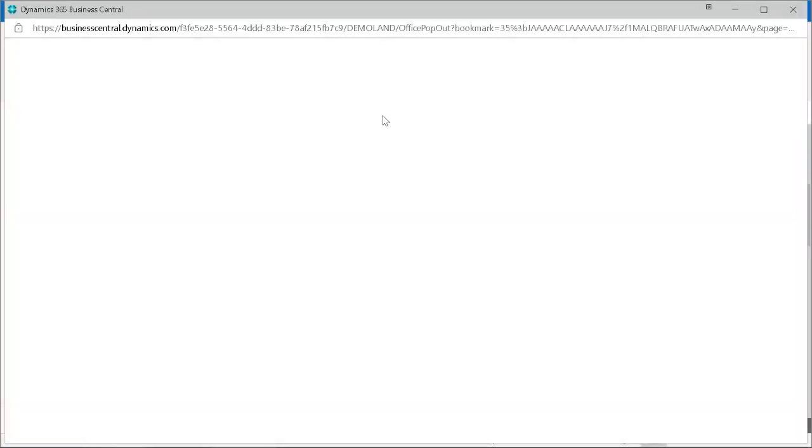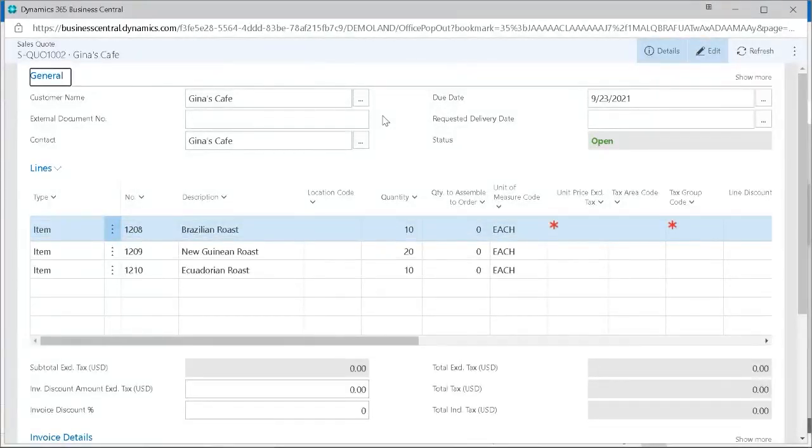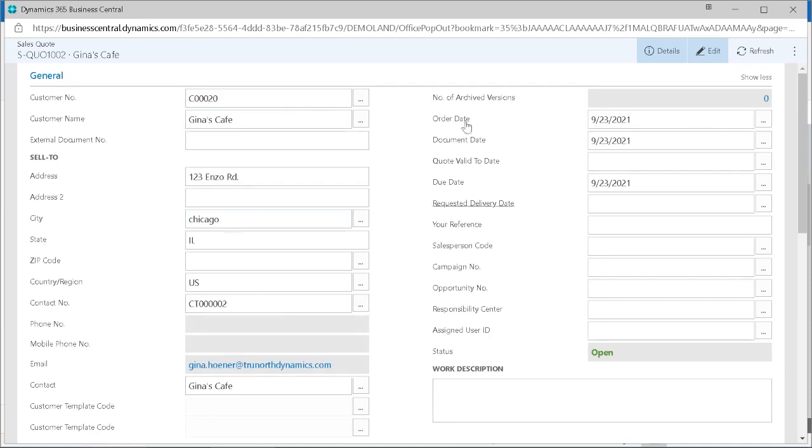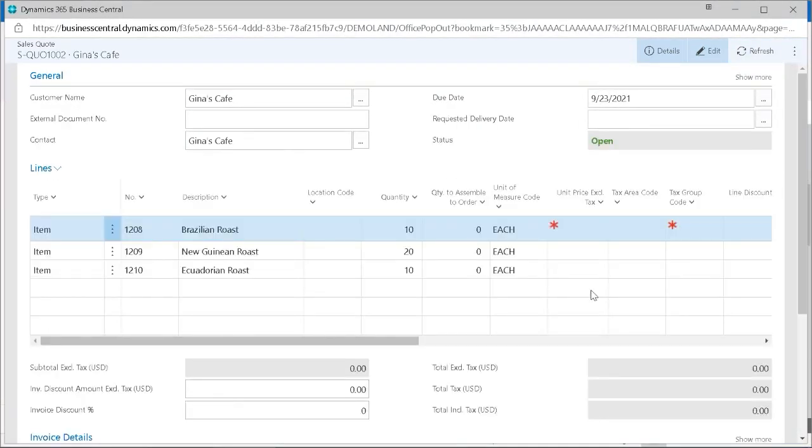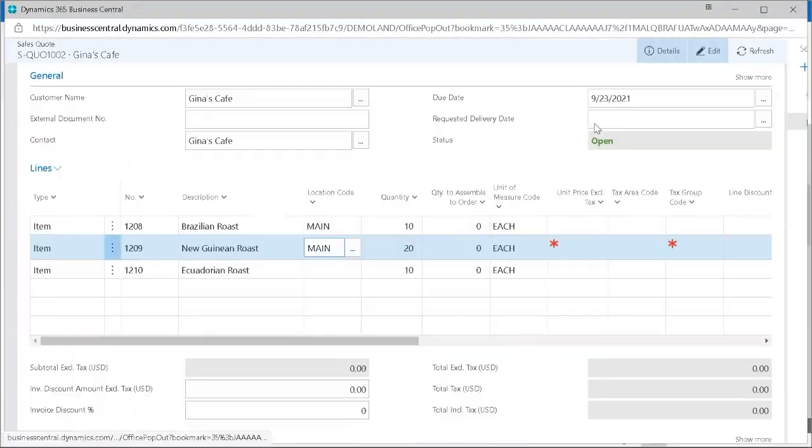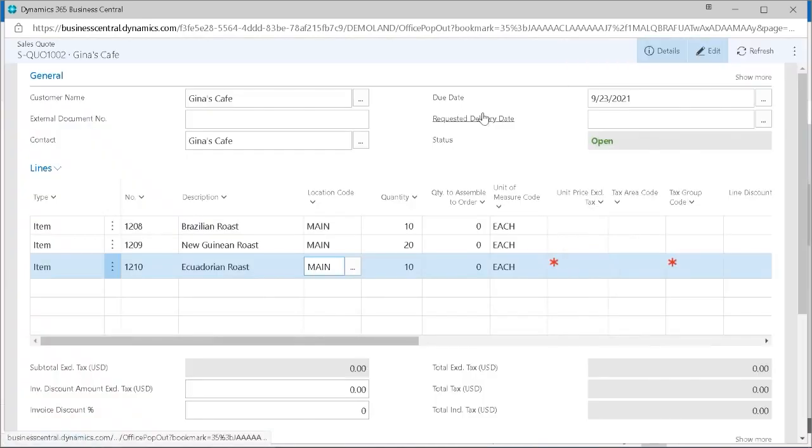And now let's pop this out to get some more room. I can see that my sales quote has been created for Gina's Cafe, and all of the defaults from my customer are going to pop in. So it's still going to follow all of the rules that Business Central has within it. And I have my 3 items that were added with my quantity. Now I need to check the location because I don't have a default location set up on these items. I just need to update them with where those quantities are going to be taken from.